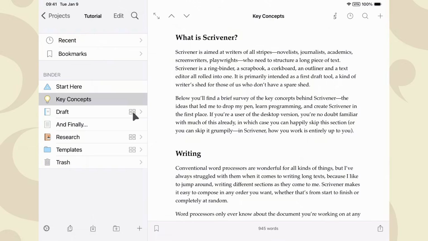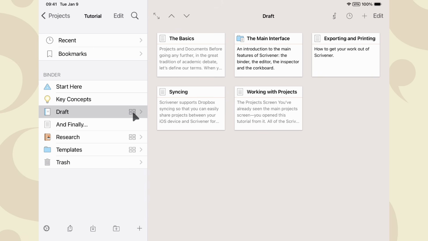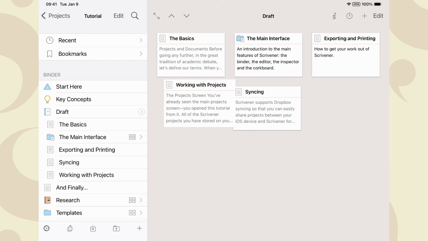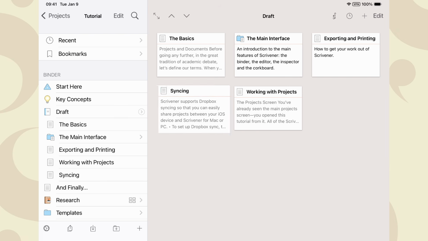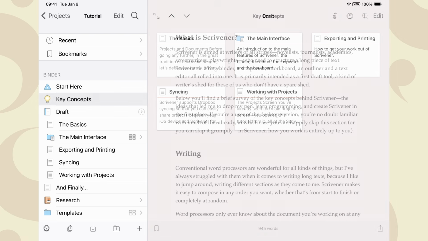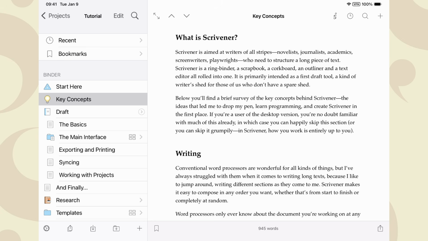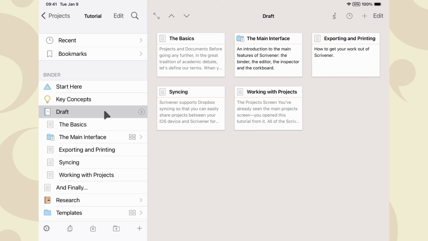If you tap the corkboard icon, Scrivener displays the contents of a folder on the corkboard, similar to that in Scrivener for Mac or Windows. If you tap and hold an index card, you can move it on the corkboard. This also rearranges items in the binder. If a folder's contents are expanded in the binder, the corkboard icon doesn't display. Tap the folder itself to view the corkboard.